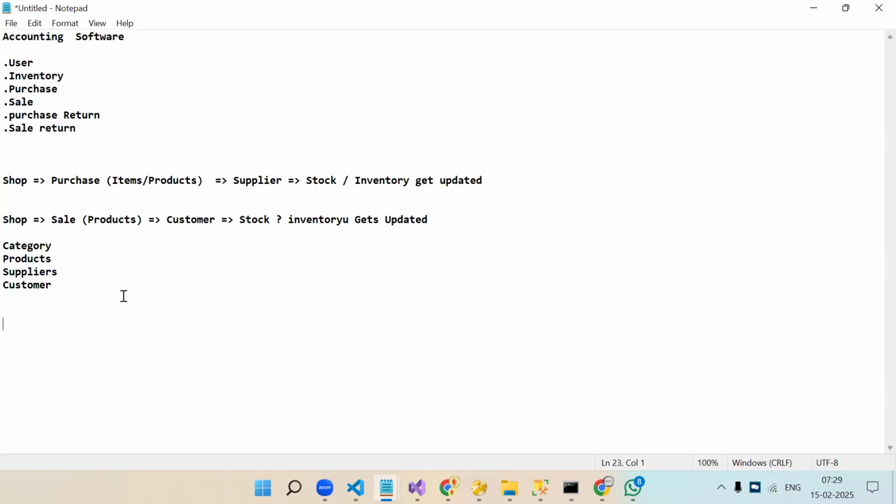After that, purchase. See now, all basic data we have got. Then what are we going to do? We are going to purchase product from supplier. So that is purchase. Once purchase is created, our stock table will be updated. So we need a stock table. Once purchase is done, the stock table will be updated and then we will do the sale.